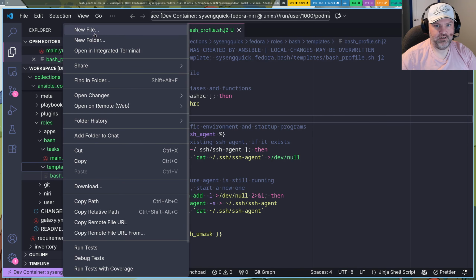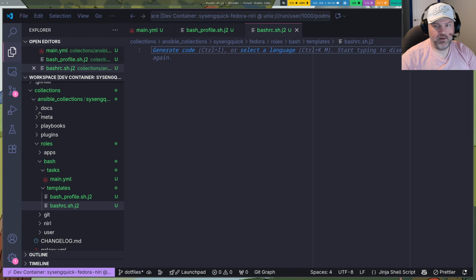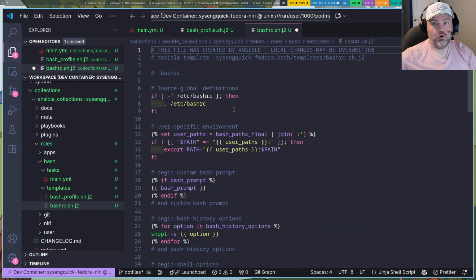So we have bashrc.sh.j2, and I'll go ahead and copy that template. Don't want to typo anything. Spent a long time working on these things. This is effectively vanilla except for the comment.